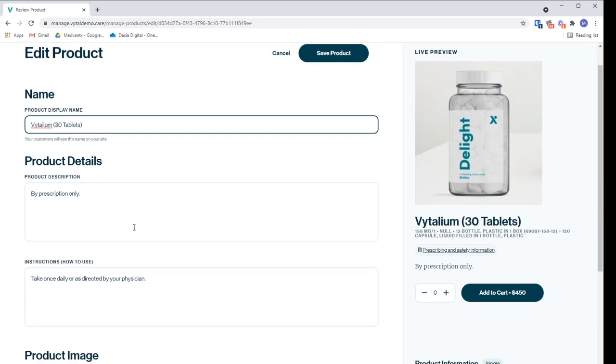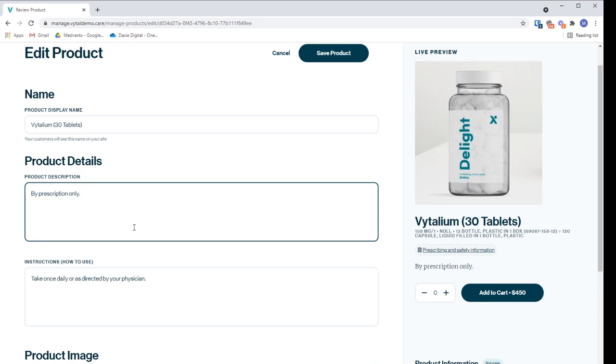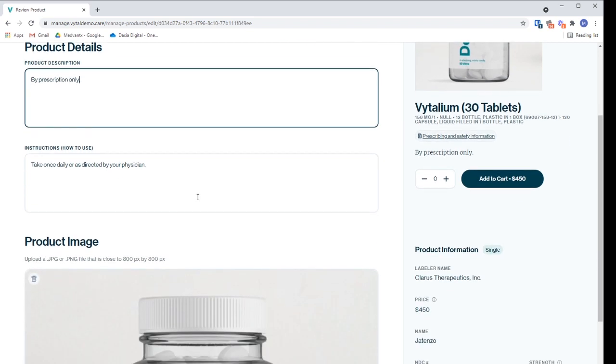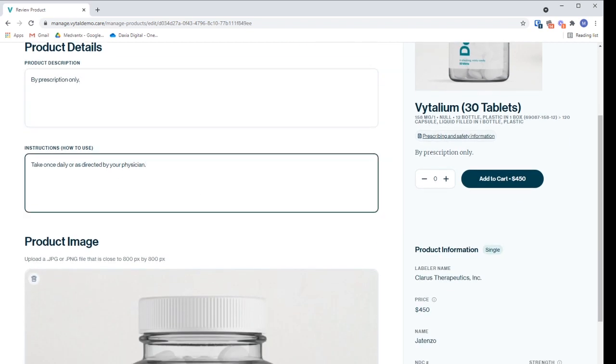Next, you have the product details. This is the best place to include a description of the product itself and what it's used for. It's the most open-ended section, so feel free to get creative. The section after that is the instructions. You'll usually want to include your best practices for using the product, but note that patients should use medication especially as directed by their physicians.